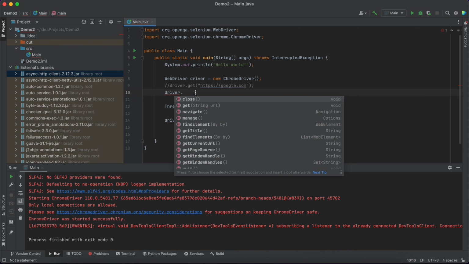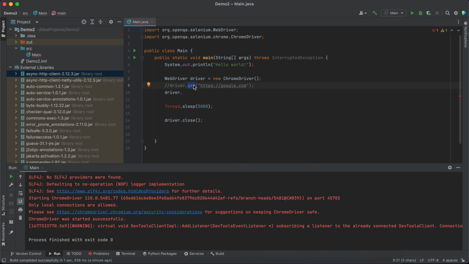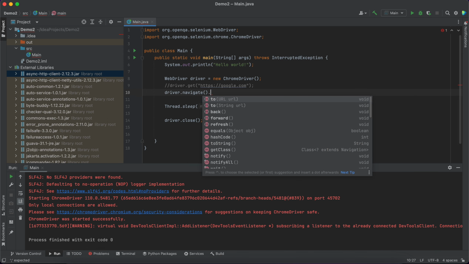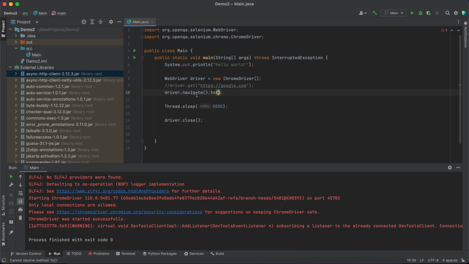So in the first case we are using the driver.get method, but now we have to use another method, that is driver.navigate and then dot to. And again here, to is a method which will accept either a URL as an argument or a string as an argument. So both options we can provide, either we can provide the URL or we can provide the string value in the form of URL.